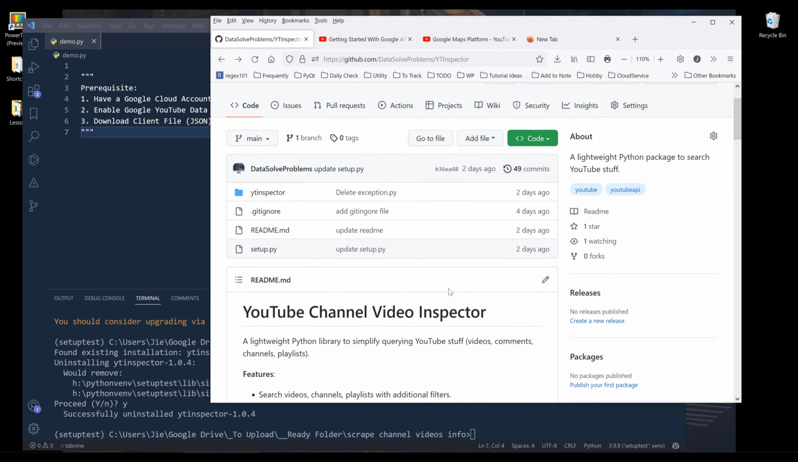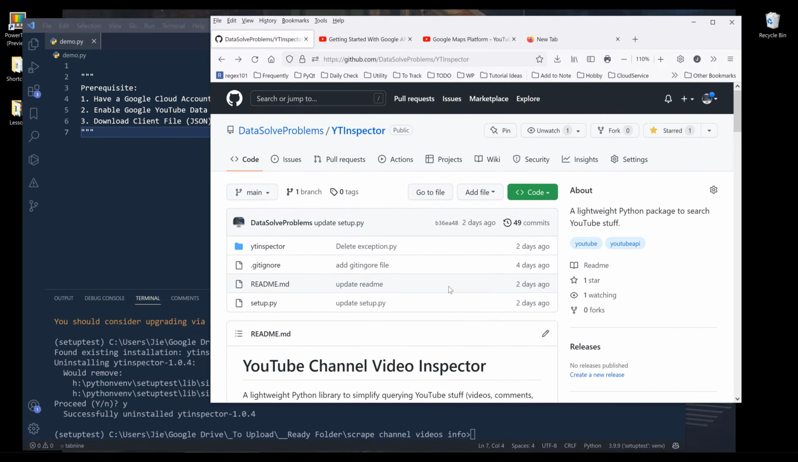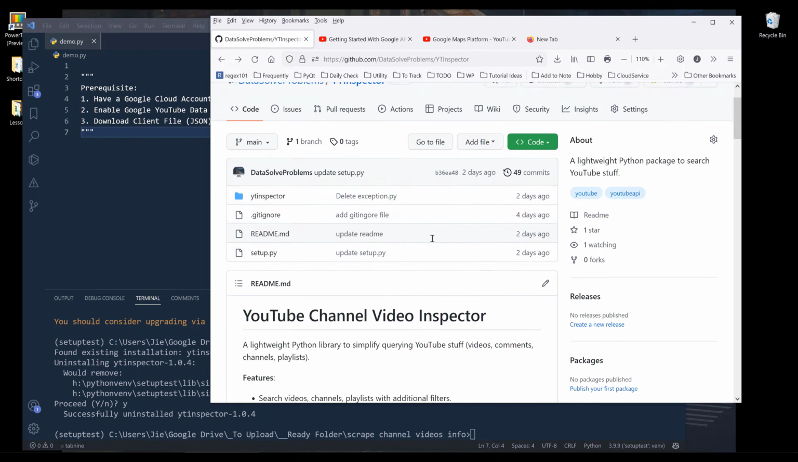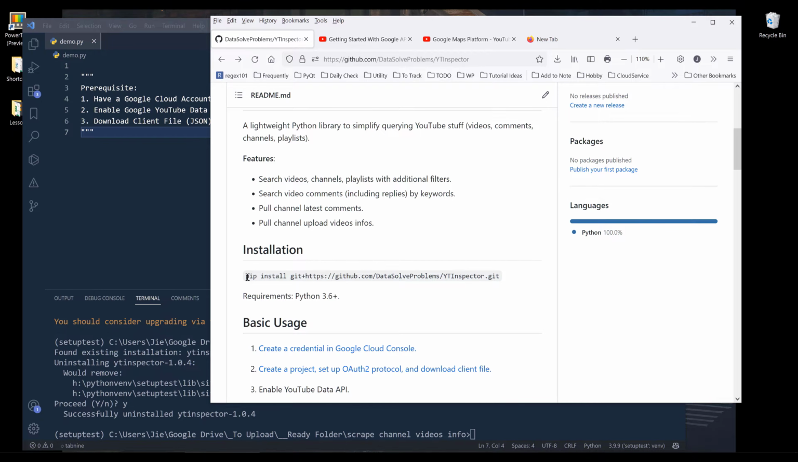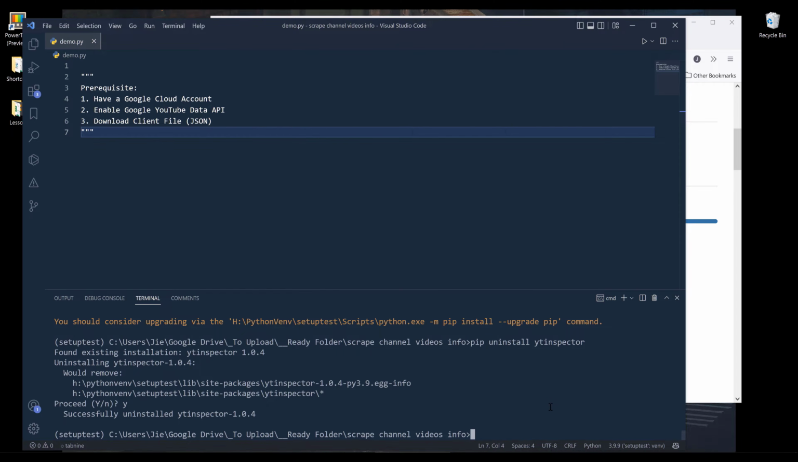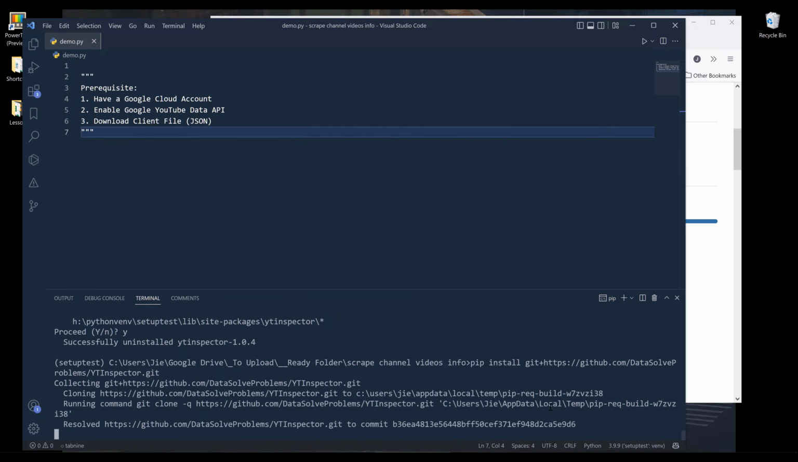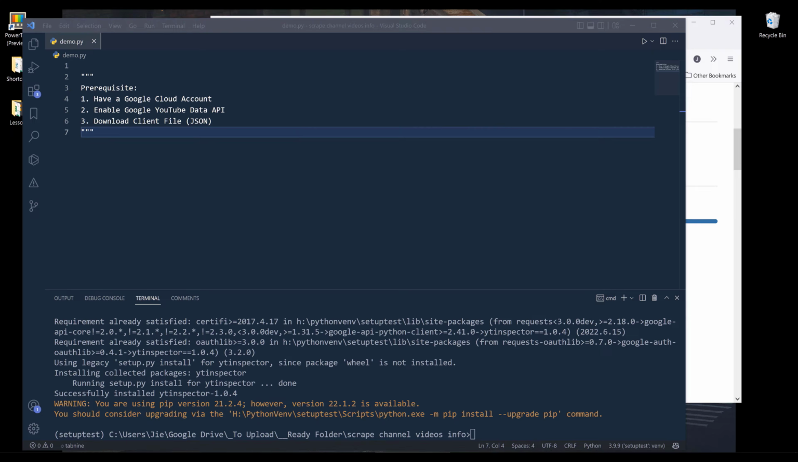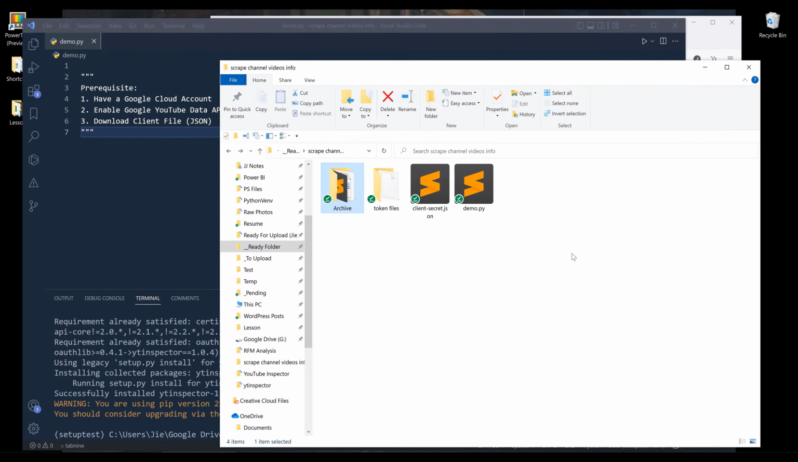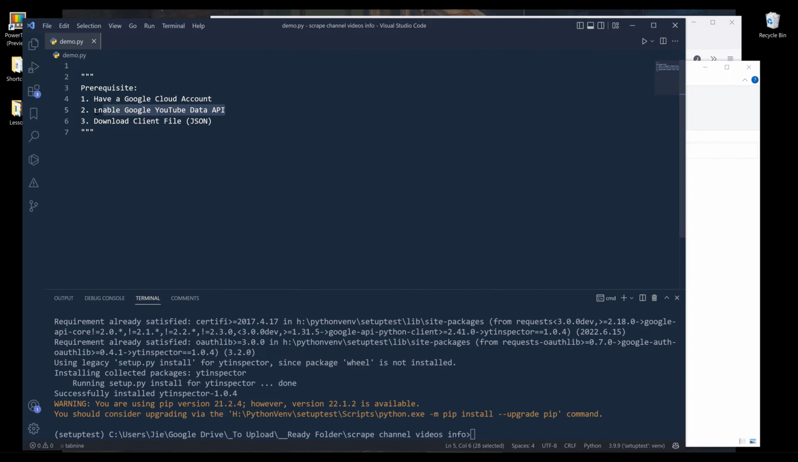To install the library, we first need to go to this GitHub repository and grab the installation link. Now open your terminal and run the pip install command. Here in my project folder is my client file, and I already enabled my account's YouTube Data API service.